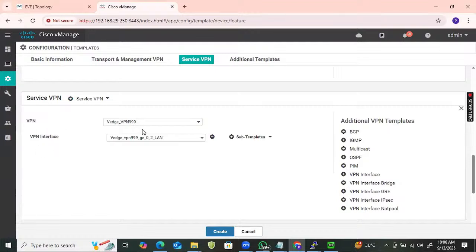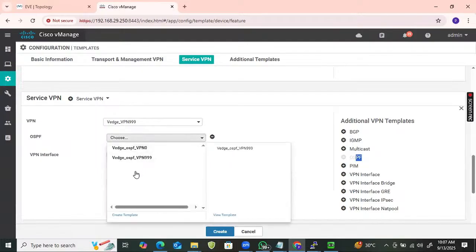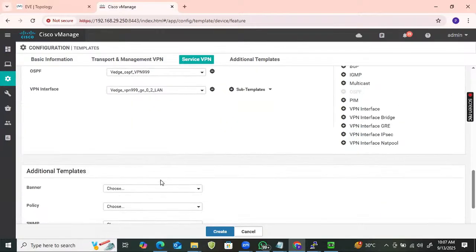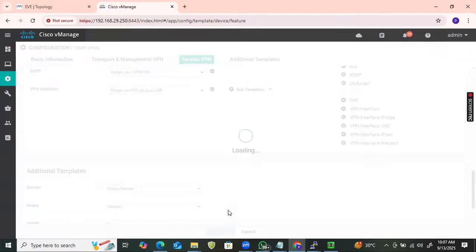Now inside the VPN 999, we are running the OSPF. That's the reason I mentioned the OSPF template name clearly. This is for VPN 0, this is for VPN 999. Now here in the banner, create.